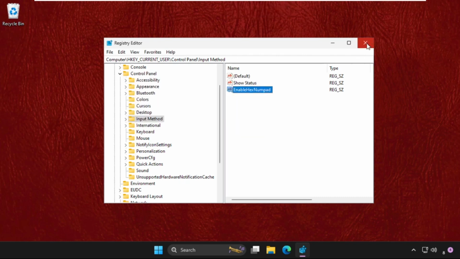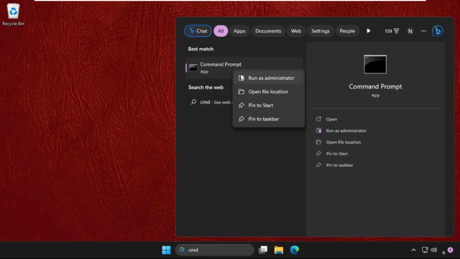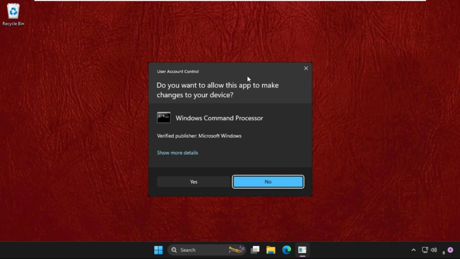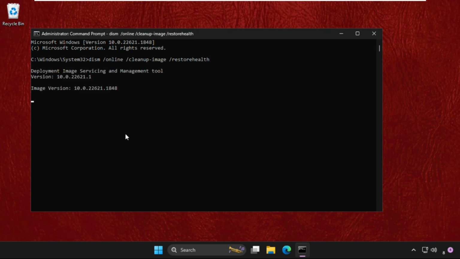enter. Once done, close this window, then go to search bar, type here cmd, right click on it and select run as administrator. Then we need to select Yes and type DISM space slash online slash cleanup-image space slash restorehealth and simply hit enter to execute the command. Then we will move to the next method.